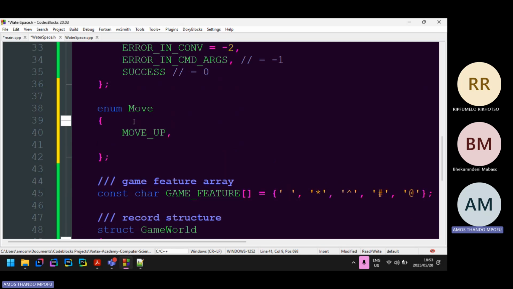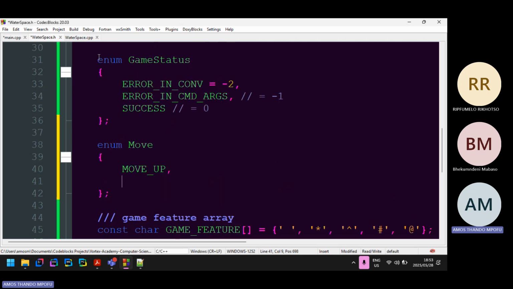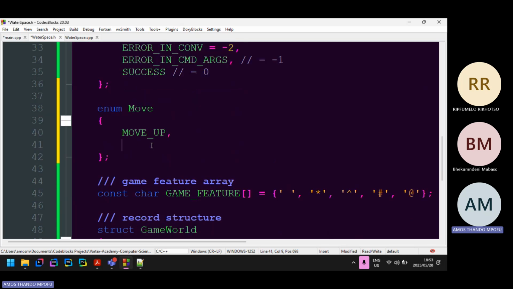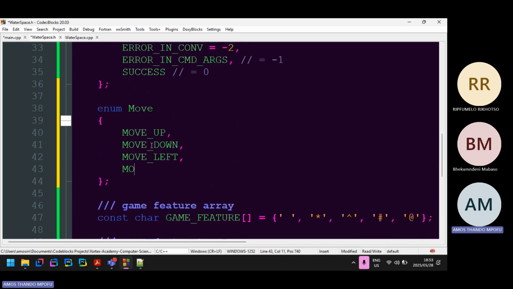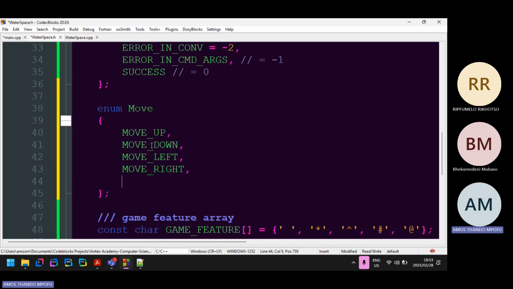In this case, these constants that I'm creating, I don't care what numbers they are. I really don't care. The only thing that matters is the names. So I'm not gonna initialize them to any special values. Unlike here, where it mattered what values each constant had. So that's why I had to initialize it to those numbers. So move up, move down, move left, move right.